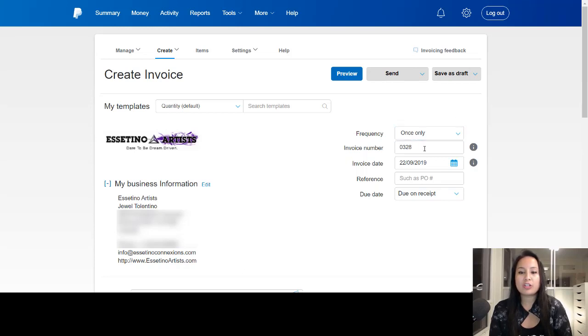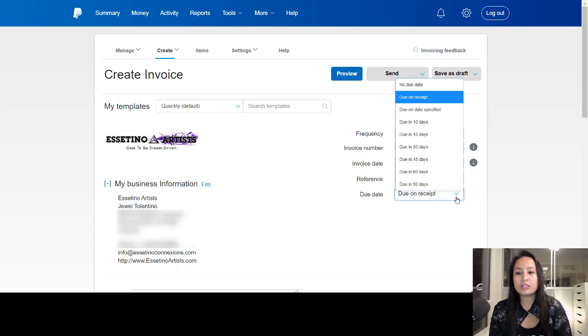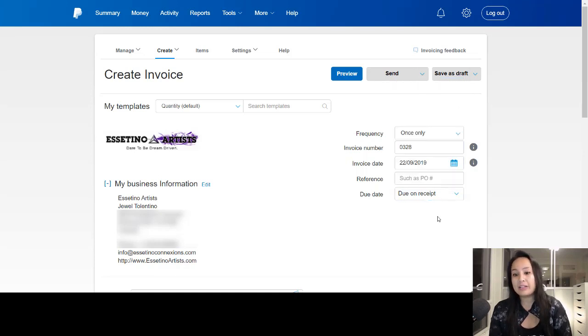And then they kind of generate this invoice number every time you send a new invoice. You can put the invoice date. I don't usually put in a reference number. And then a due date, so due on receipt or in 10 days on a specific day. I usually just leave it at that.